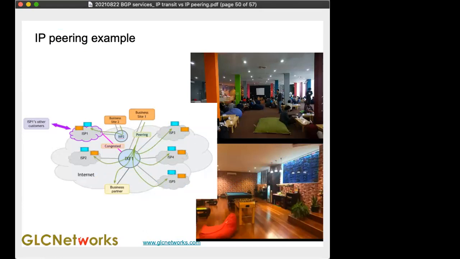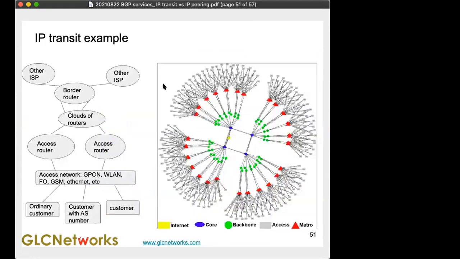So usually there is a company here that builds the infrastructure, builds the buildings with the air conditioning, with the data center, with backup power, with interconnectivity. And then everyone can go there and put their own things like their own routers, servers, etc., and then they connect to each other. So that's how IP peering looks like.